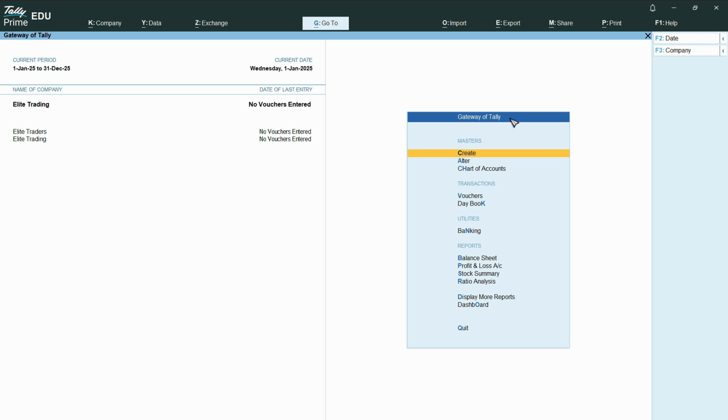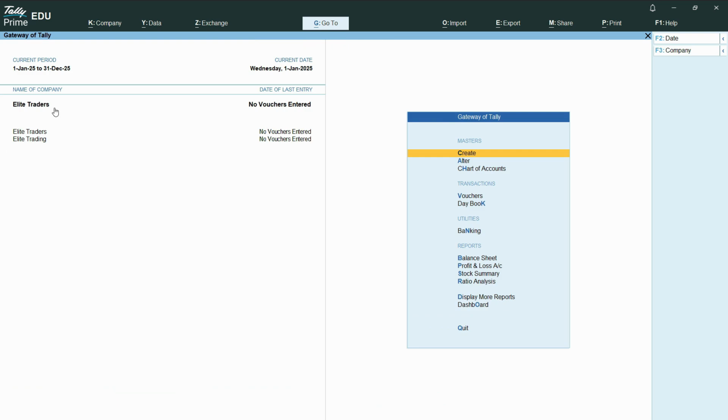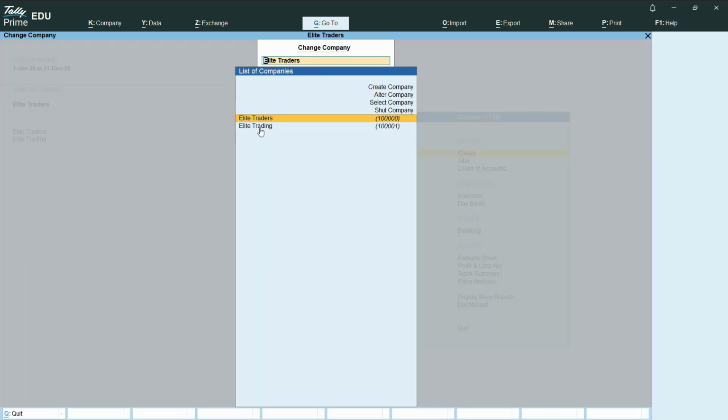Now let's see how, if you want to delete the earlier company or any of these companies, you can do it. Let's switch to Elite Traders first. This is the active company now. And now we want to delete the Elite Trading company. How can we delete that? Just go to the company section and click on Elite Trading.